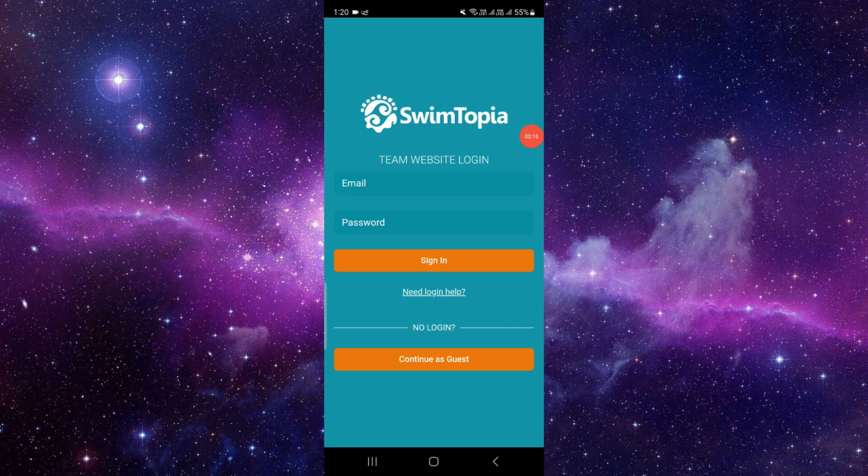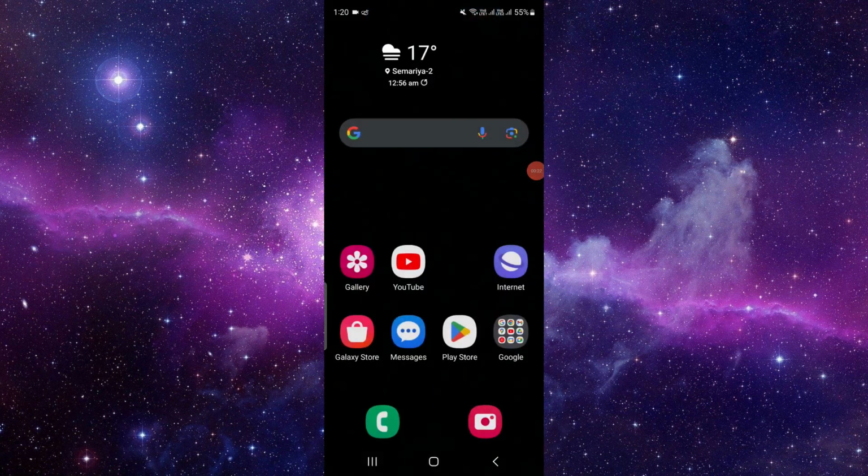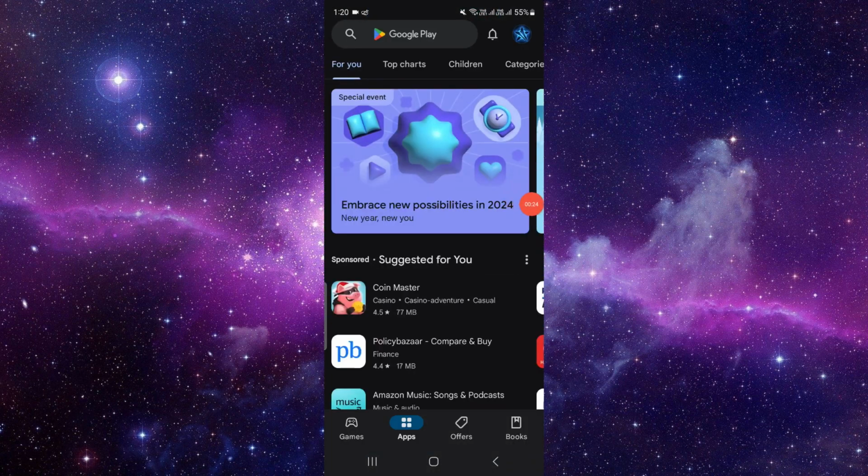First of all, you have to open the app and sign in with the ID with which you have the subscription. Then you have to go to your Play Store if you are using Android, and for Apple you have to go to the Apple Store.